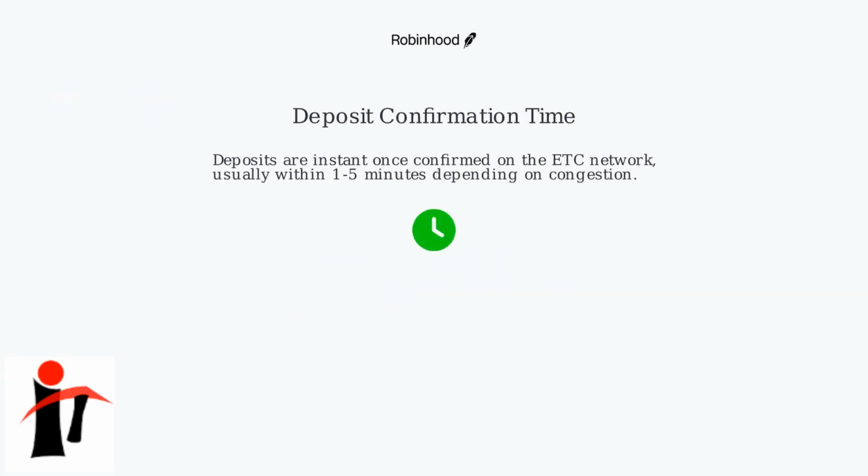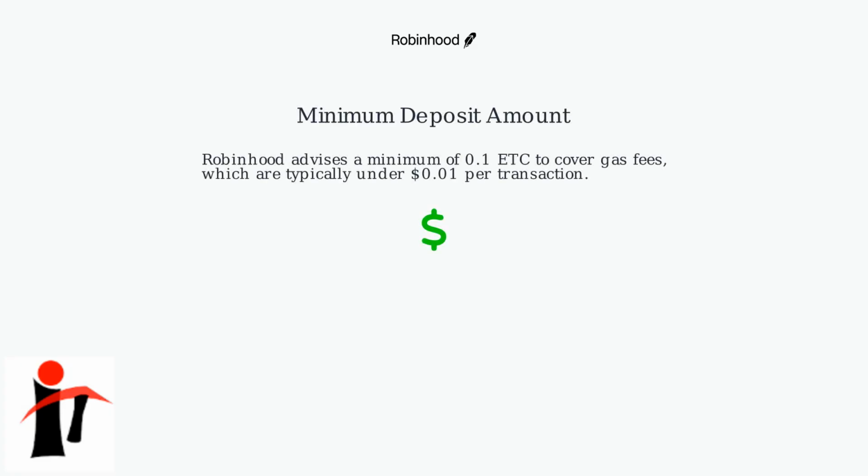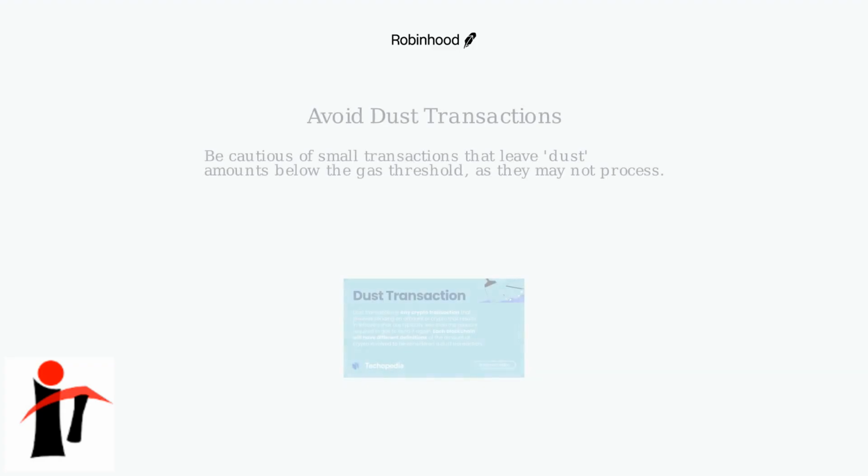Deposits to Robinhood are typically instant once confirmed on the Ethereum Classic network, usually within 1 to 5 minutes. The ETC network has stable performance with average block times around 13 seconds and very low gas fees under $1. Robinhood may advise a minimum deposit amount, such as 0.1 ETC, to ensure the transaction covers potential fees and processes correctly. Be cautious of dust transactions, which involve sending amounts that result in leftovers too small to send again due to gas fees. These might not process correctly on the ETC network.